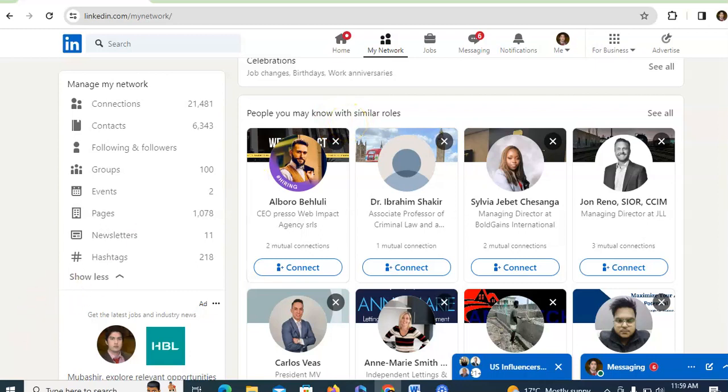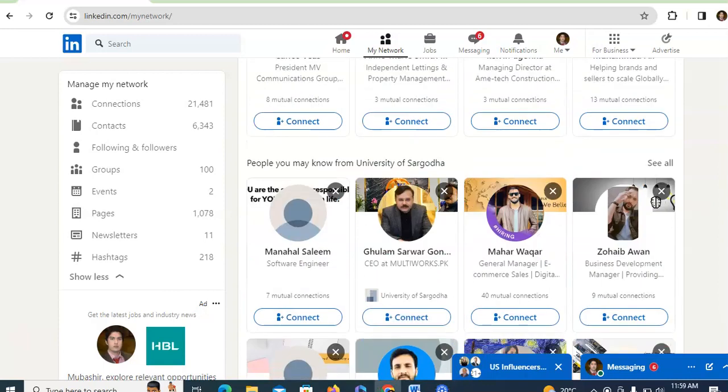When you open My Network, there will be some recommended people you know with a similar role, and you can send them a connection request. You can also see people you know from the same university, and you can send them connection requests too. So when you have a new LinkedIn profile, don't send connection requests to CEOs, CFOs, and big fishes. Try to send connection requests to normal people, so they will accept your connection request.